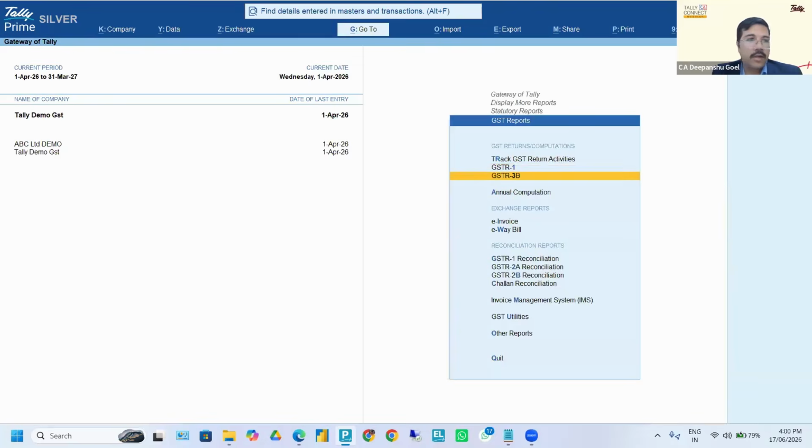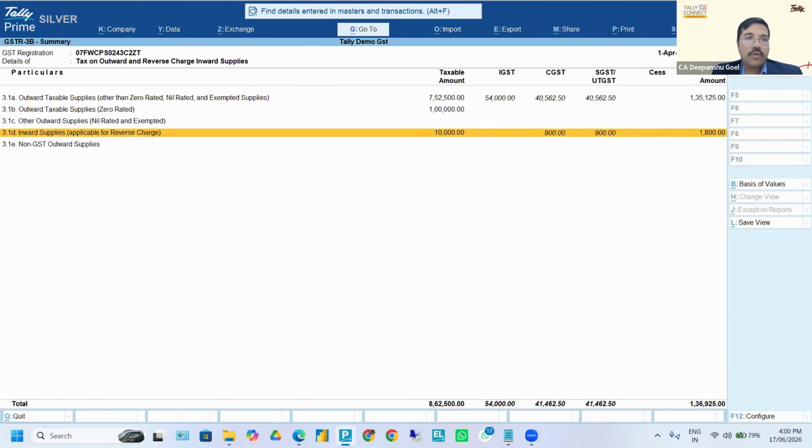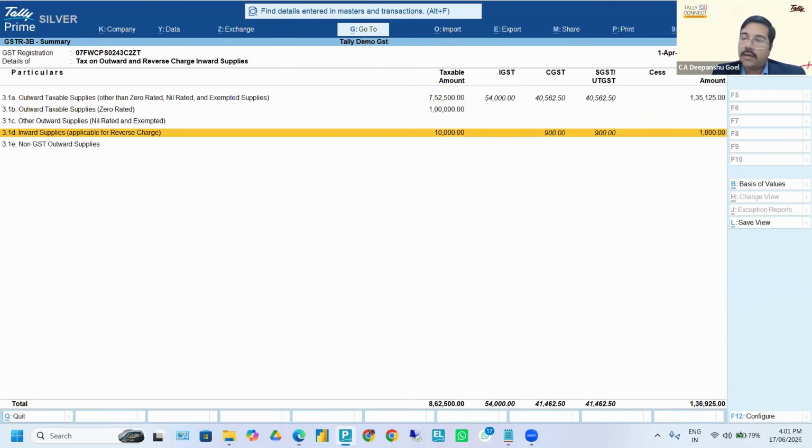In the 3B, RCM will be shown. So you can see this RCM entry will appear over there automatically. We are putting only 10,000 rupees, no CGST, no SGST. It will take automatically because we put the HSN code, and sorry, the HSN code is wrong. For that we need to update the SAC code and the rate. So it will take accordingly.